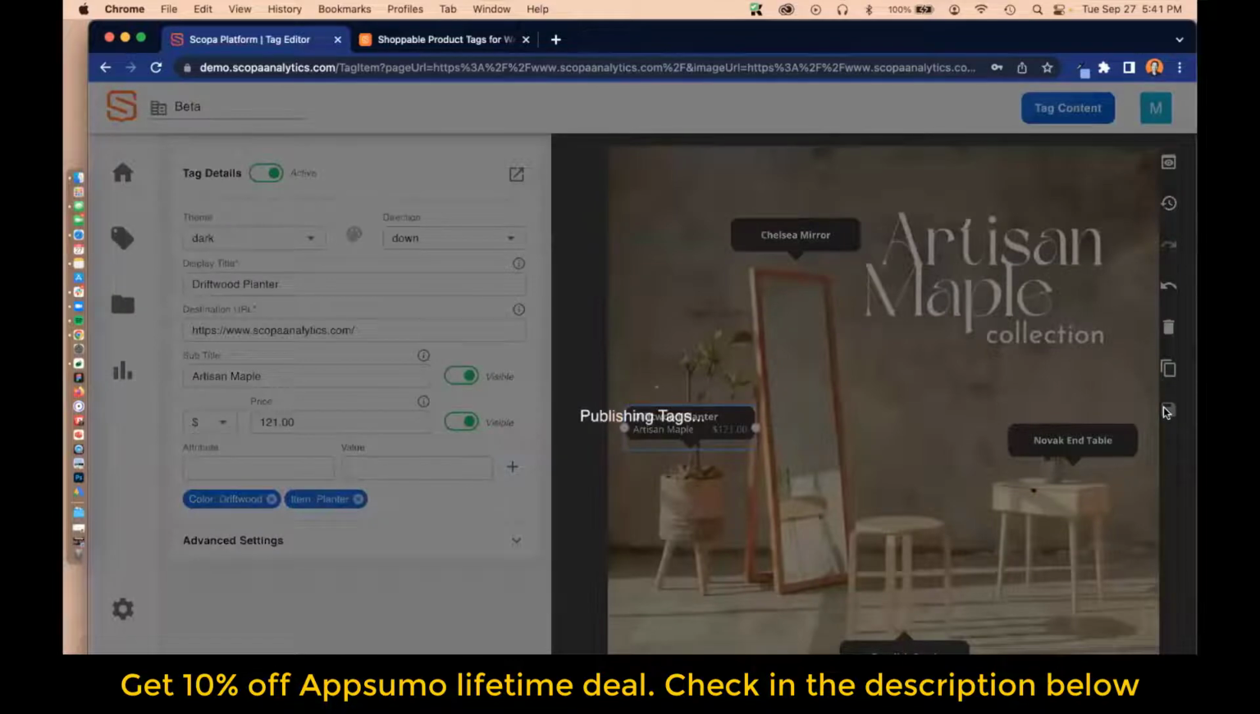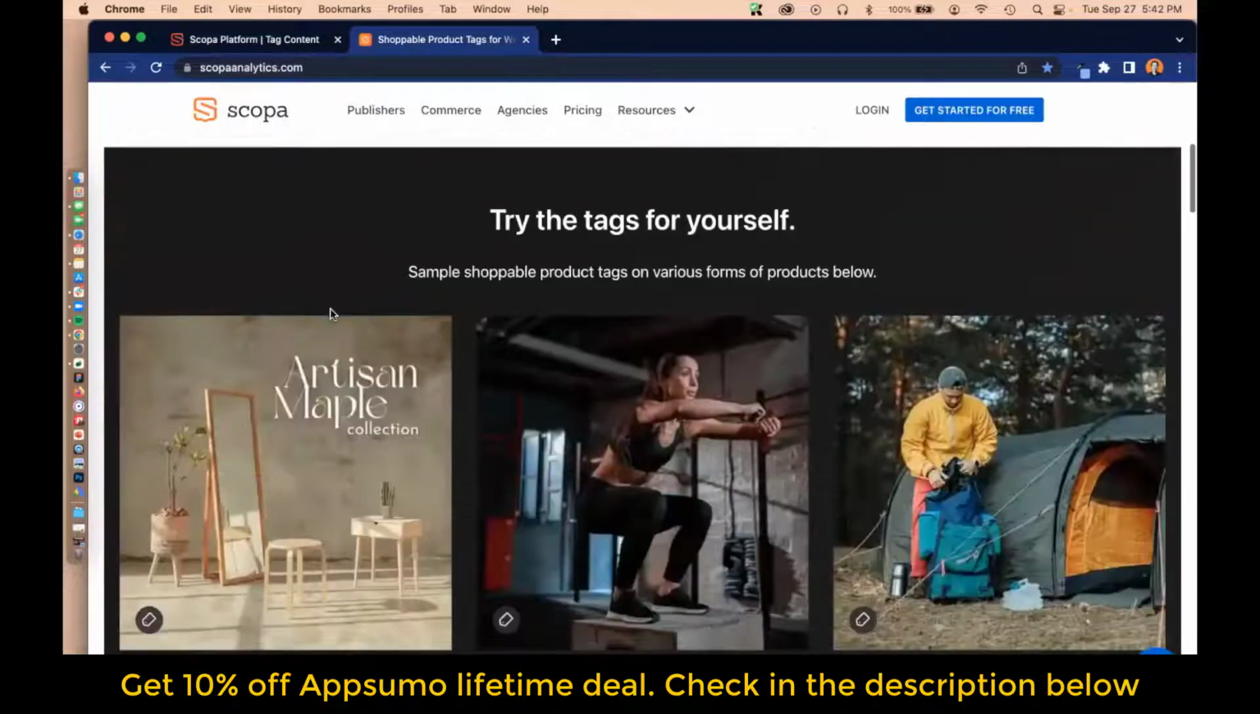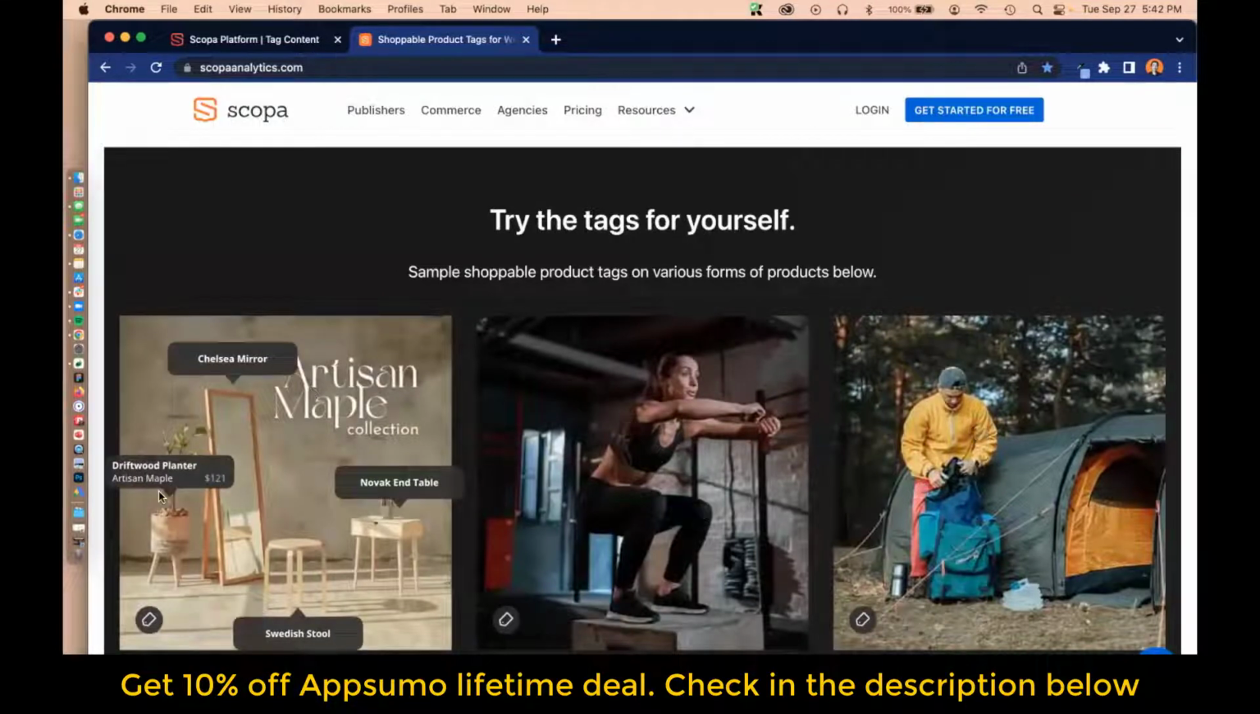Now we publish the tag, so we just have to hit a hard refresh on the page originally, and now when we hover, we can see that our new tag that we edited here is now visible.